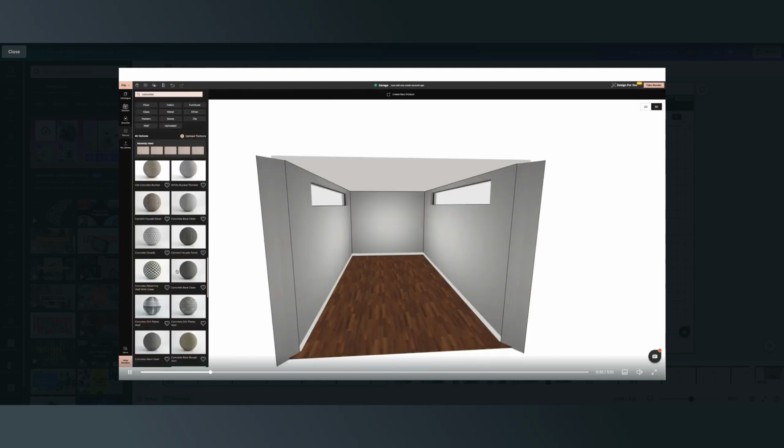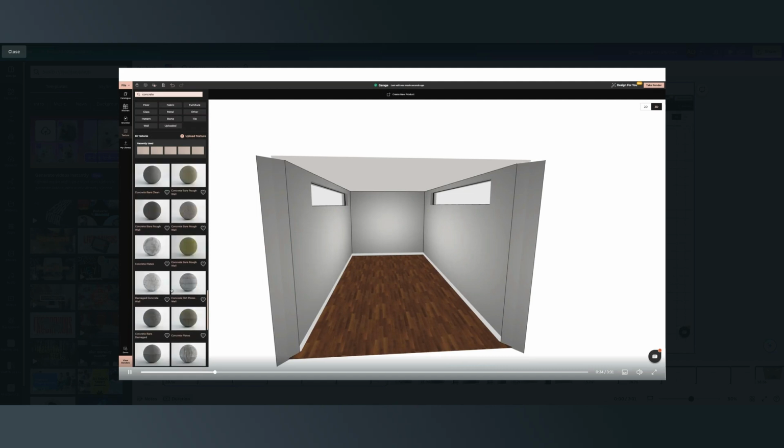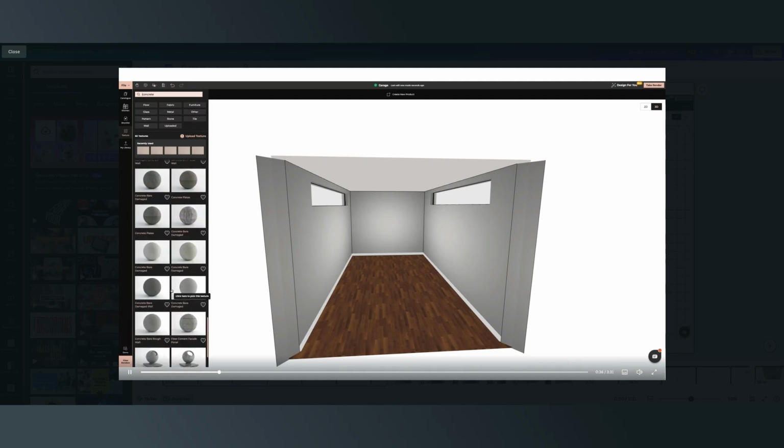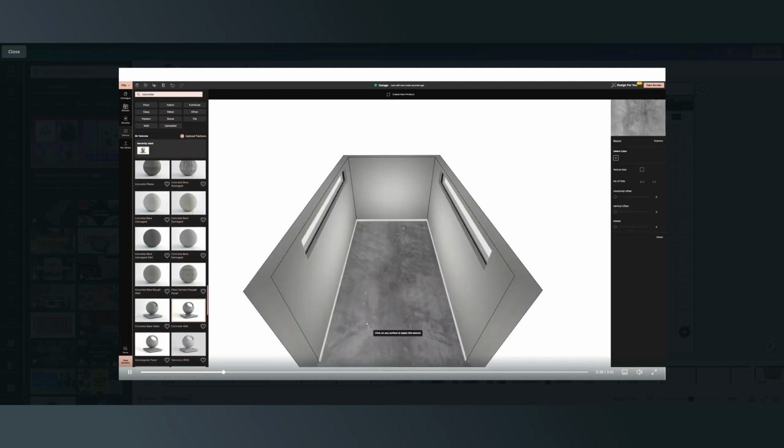I'm then searching the catalogue for a polished concrete texture to apply to my floors. I'm changing the texture size on the panel on the right.